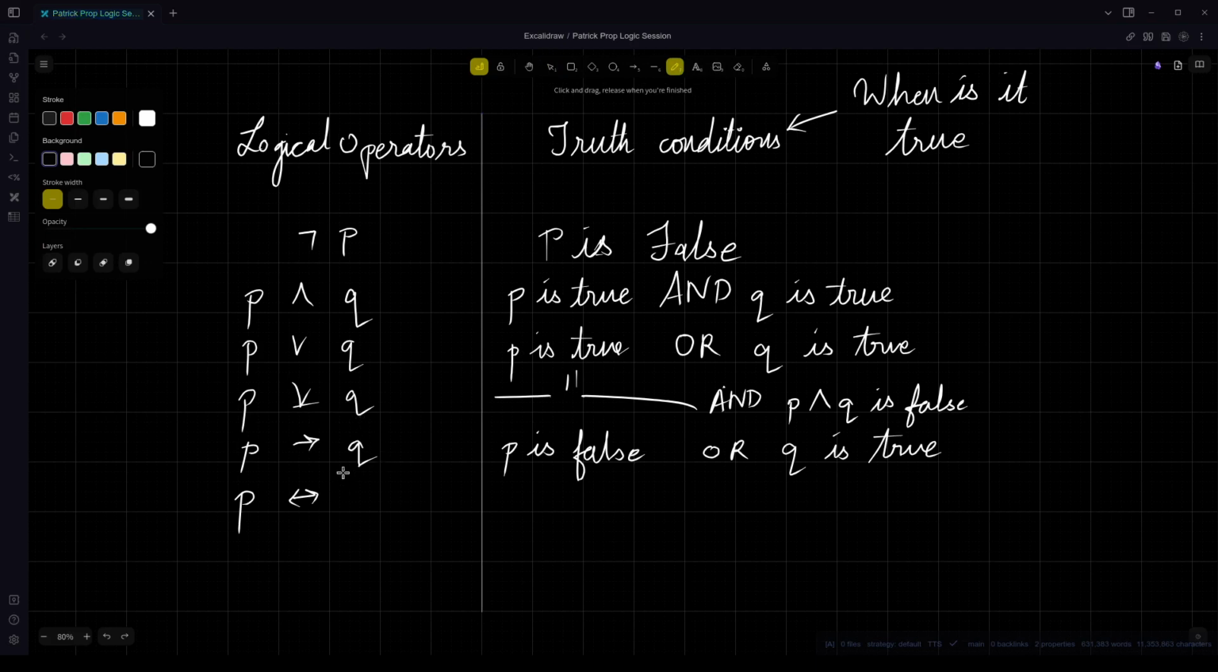Okay, so the next one is P double implies Q. What would be the truth condition for this?